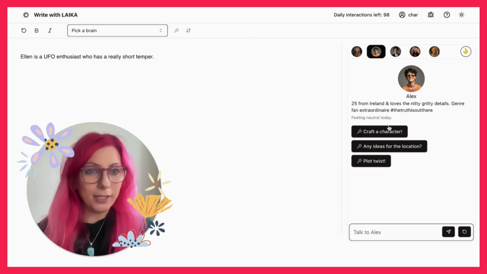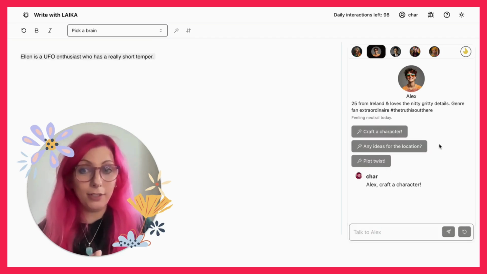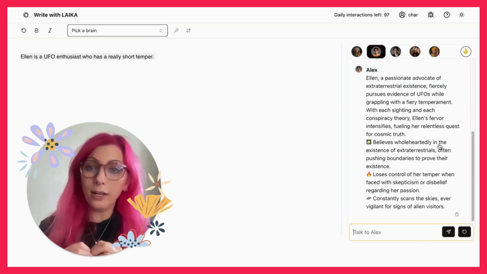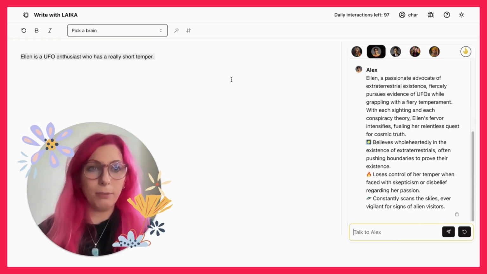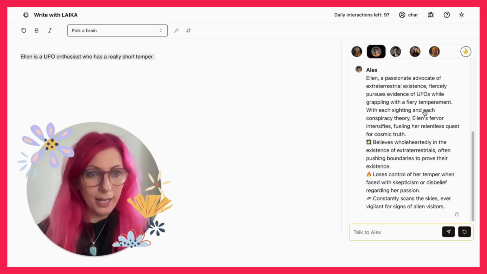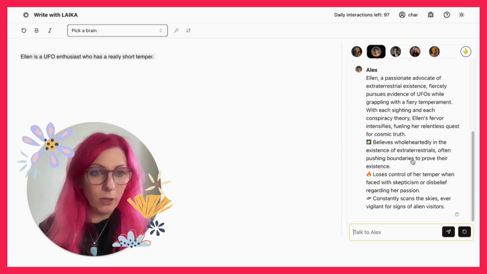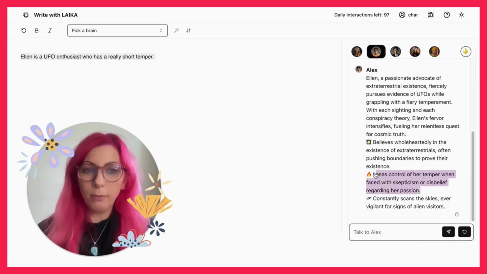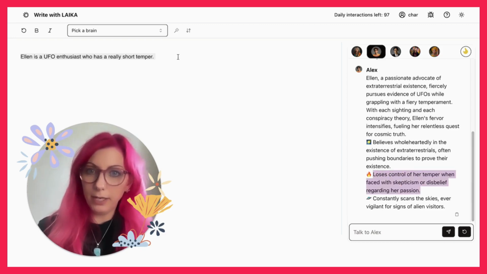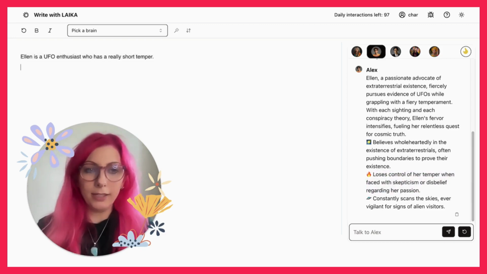First off, I'm going to say, Alex, can you craft a character? What Alex is doing here is analysing what we've written about this character so far, and then thinking about perhaps some other character traits that might work for this particular person. So let's see, Alex is giving us 3 different traits. And I'm seeing, believes wholeheartedly, constantly scans the skies, and loses control of her temper when faced with skepticism or disbelief regarding her passion. Okay, so I'm going to combine the first 2 of these to make a kind of pillar of Ellen's character.